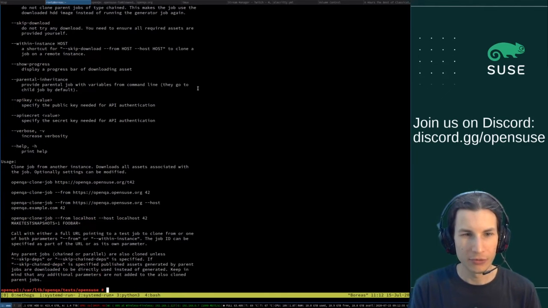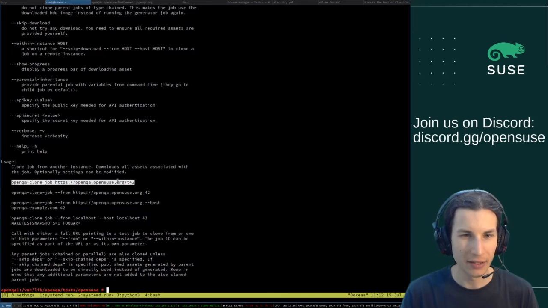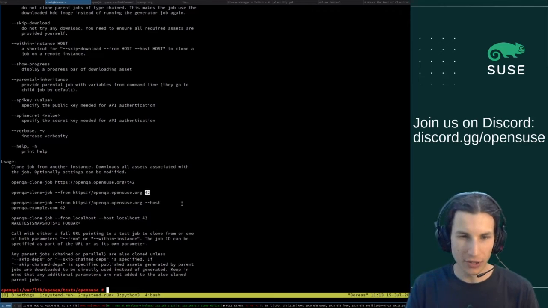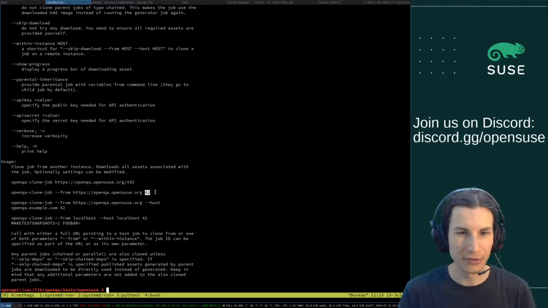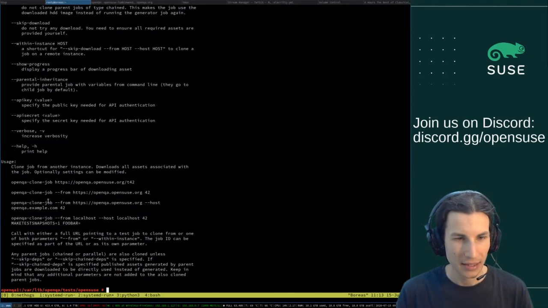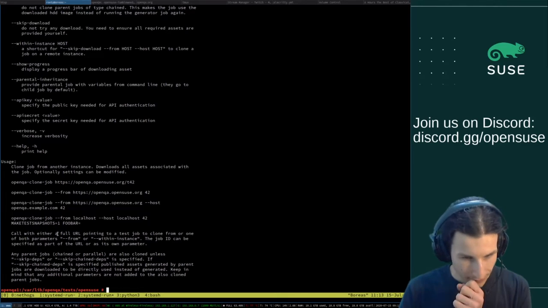And what you essentially do with openQA clone job is you give it a URL to an openQA instance, you give it a test number, and it will take this test and rerun it on your instance. And you can specify on which instance via this host parameter.